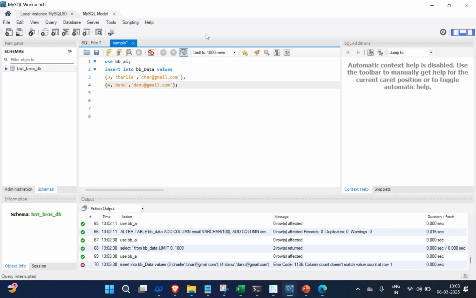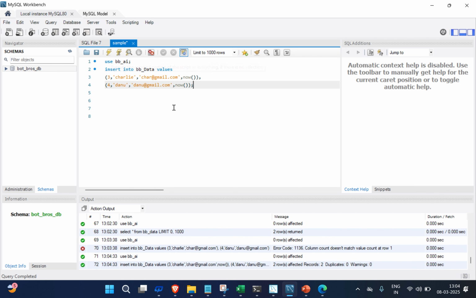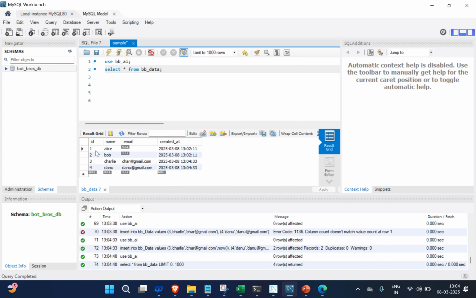the insert didn't match the value. The error that had occurred was that I had to give now() to make sure that it registers the exact time. Now if I run this, you can see that it has been solved. Now let's see what exactly our table has. SELECT star from BB data. Now if I run this, you can see Alice, Bob, Charlie, and Danu and their respective times at which the values were inserted.